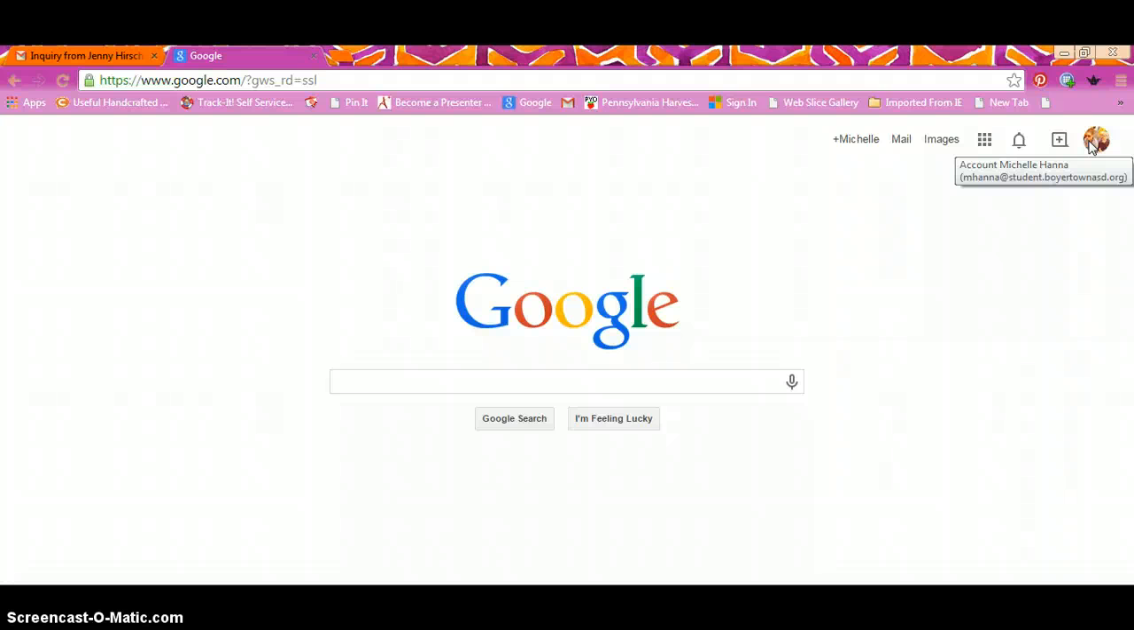For those of you who don't know how to get into your Google account, it is simply the first initial of your first name, your last name, and then followed by @student.boyertownasd.org, and the password is the password that you use to sign into your computer, and then you are in your Google account. Once you're in your Google account, you'll notice several things.